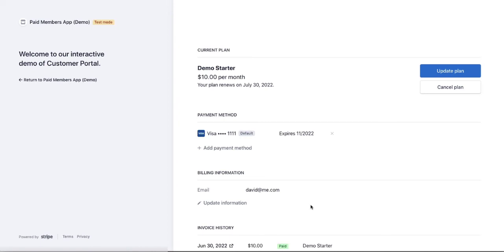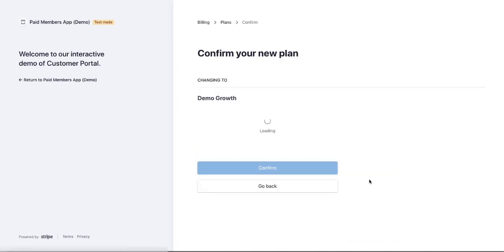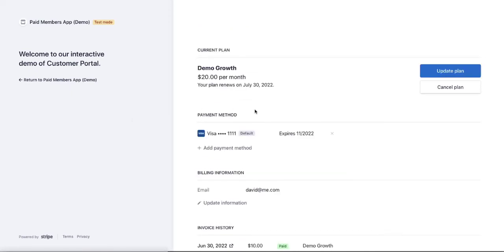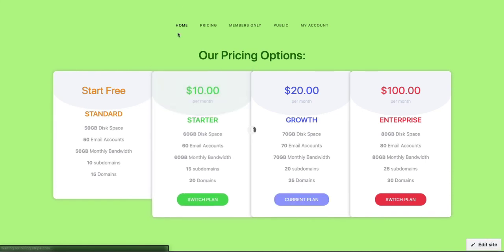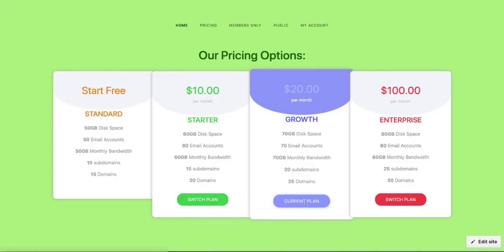So let's say I want to switch to the growth plan. That just opens up Customer Portal. And so I can say update plan, and I'm going to be on the growth plan now. And so within Customer Portal, if I confirm that upgrade to the growth plan, there we go. I'm on the growth plan now. And if I go back to the site, the page will load, and the buttons are super smart, and they'll know that now I'm on this plan.